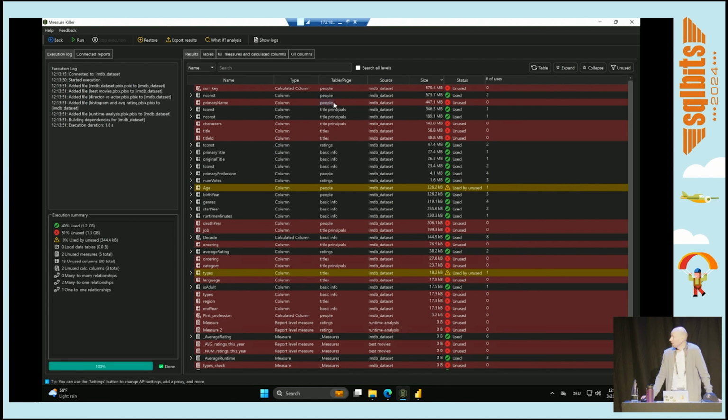But in this main table here, you can see it is sorted by the size. So every row here is either a column, a calculated column, or a measure. It could also be a report level measure, as we can see down here. And I will explain everything in more detail. But it's sorted by the size. So I can see the most costly column, this surrogate key column, whatever, it has 575 megabytes and it's not used anywhere.